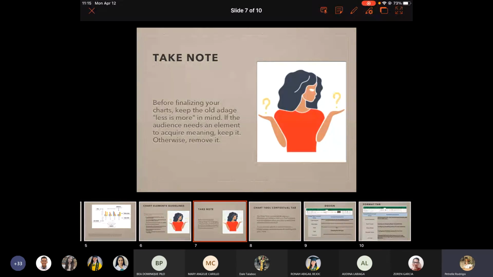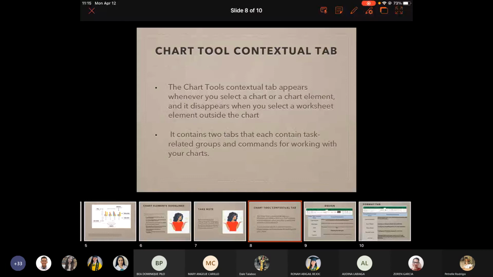So you can access many of the commands you will use to modify and format your charts on the Chart Tools contextual tab. The Chart Tools contextual tab appears whenever you select a chart or a chart element, and it disappears when you select a worksheet element outside the chart. It contains two tabs that each contain task-related groups and commands for working with your charts. So let's take a look at the various command groups on both of these tabs.